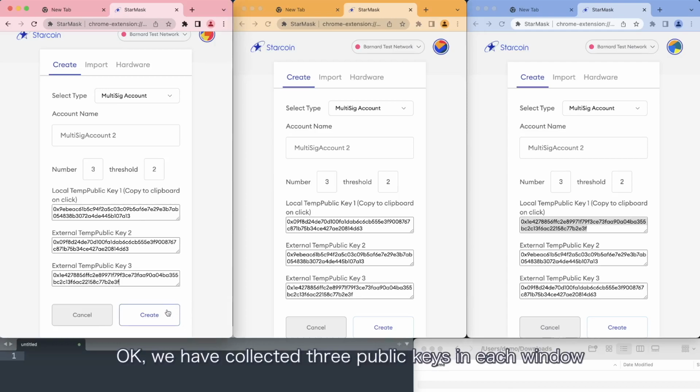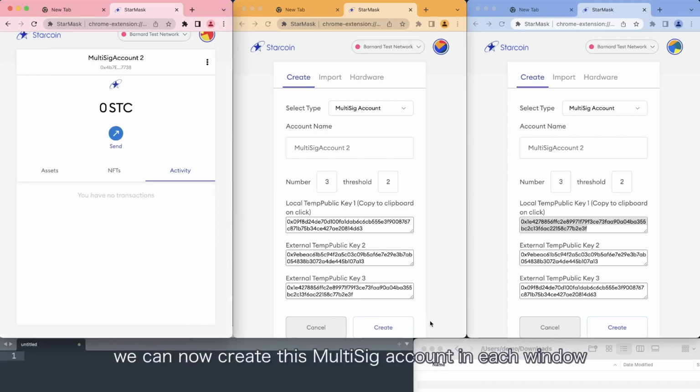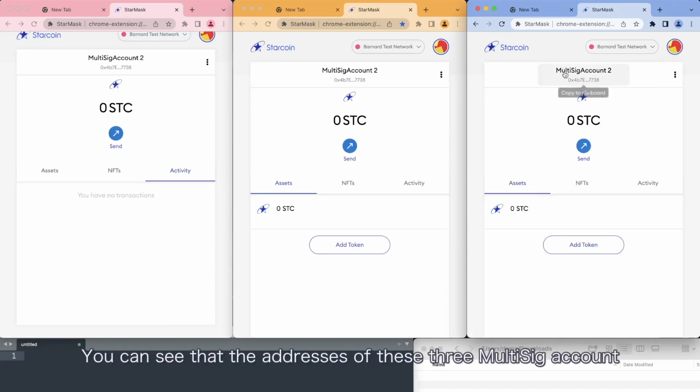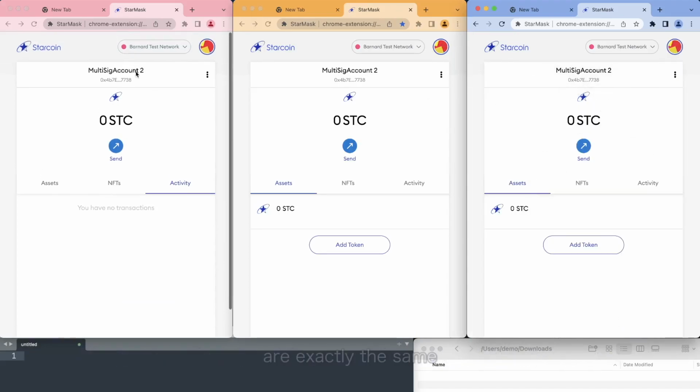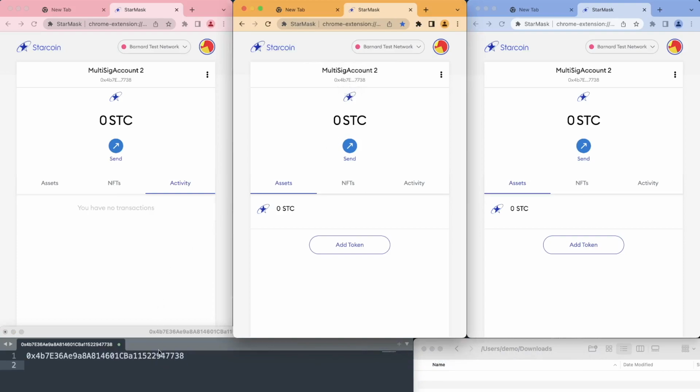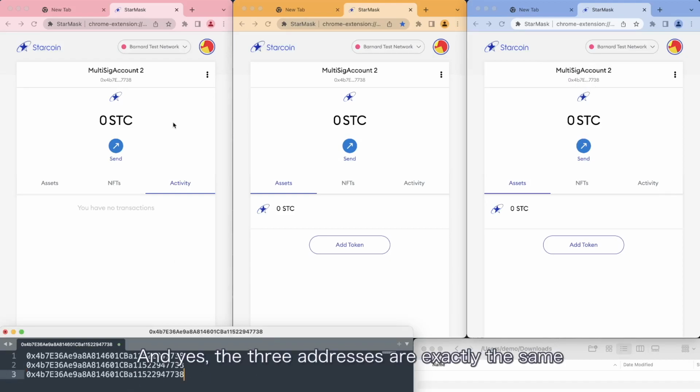Okay, we have collected 3 public keys in each window. We can now create this MultiSig account in each window. You can see that the addresses of these 3 MultiSig accounts are exactly the same. Let's copy the 3 addresses into a text editor to verify it. And, yes, the 3 addresses are exactly the same.